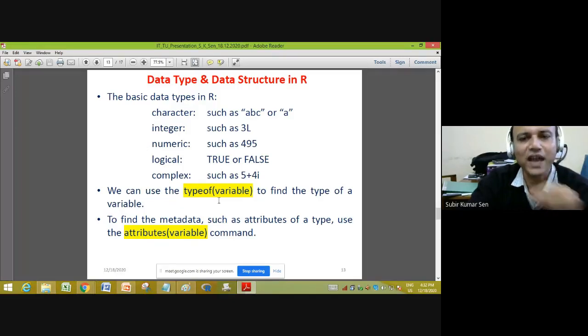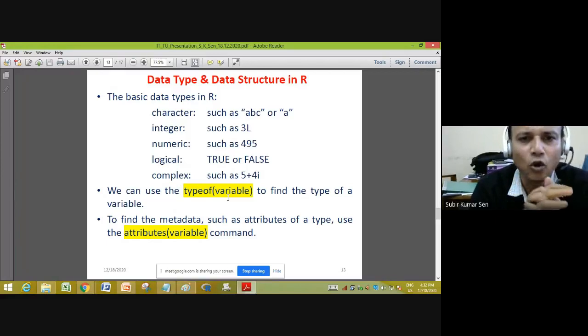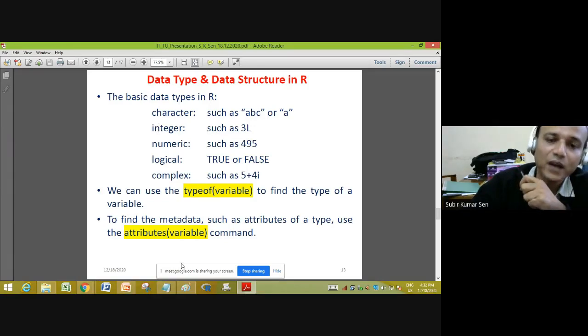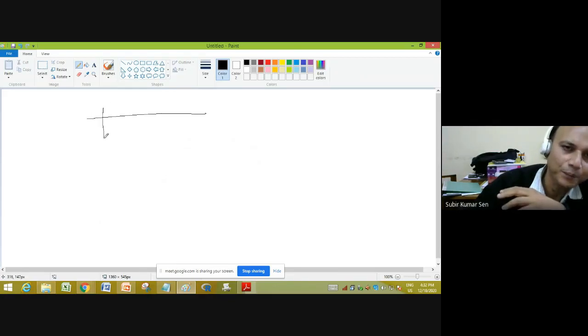And we can use typeof of a variable. If I put this, we can find out what type of variable it is. It is a character, like your name, or it is an integer or numeric, any number like 495. So far as data is concerned, whenever you talk about any data, we have some specific types of data.